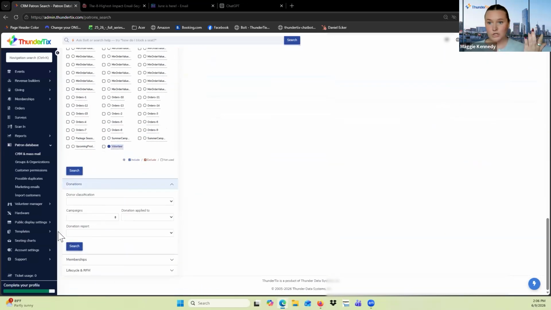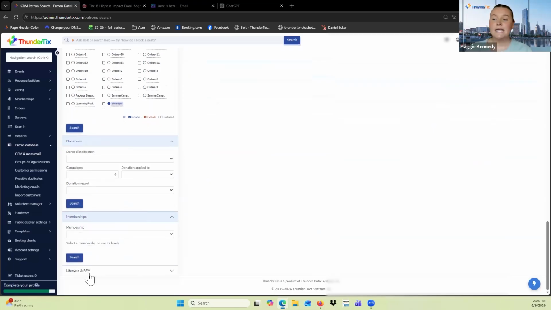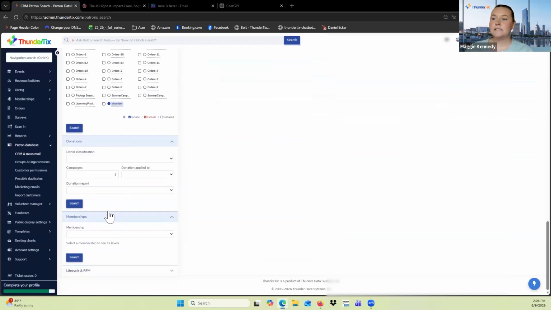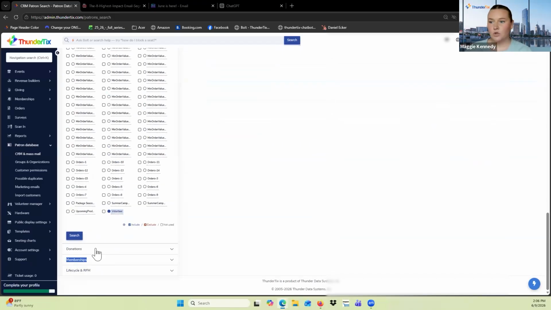You can search for your donors, memberships, and our brand new feature, our lifecycle and RFM scoring, which we'll talk about here in a little bit. So you can see we have a lot of different ways that you can search for your patrons and filter them.